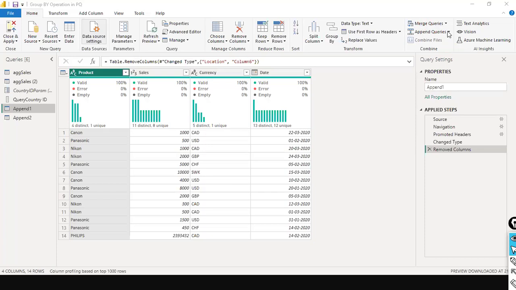In the append queries, we click on the drop down and choose append queries as new. You have two options here. The best practice is you use append queries as new, not the first one. I'll explain why a little later. I just go ahead with the second option, append queries as new.